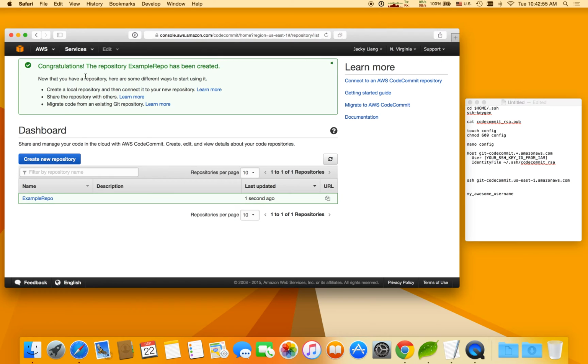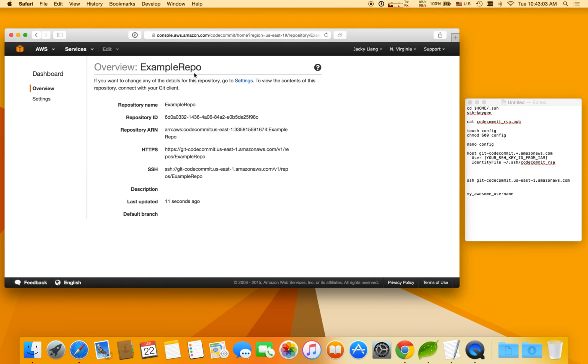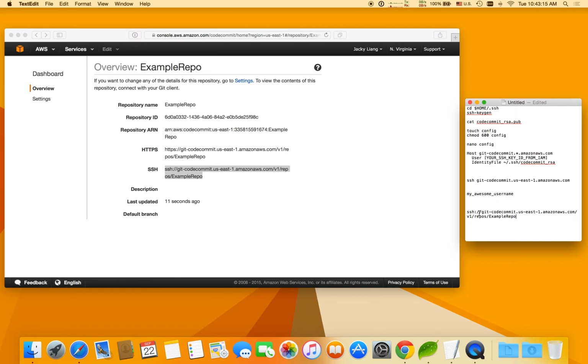Congratulations, the repository has been created. And right now I would click into the repository. This is an overview page, and I'll copy the SSH URL. Somehow I've tried the HTTPS protocol, and it doesn't seem to really work. I did some research and they told me that you really need the credential helper, and I'm like, great. So I didn't do it that way. I just set up SSH.